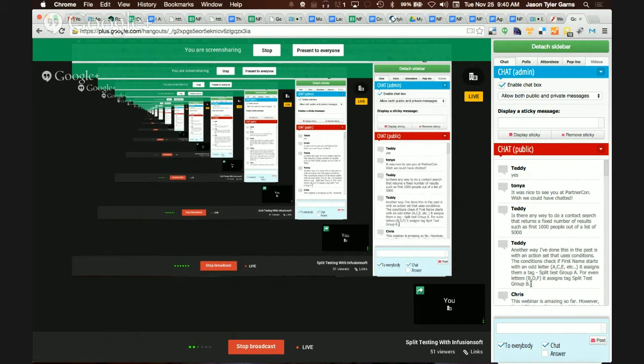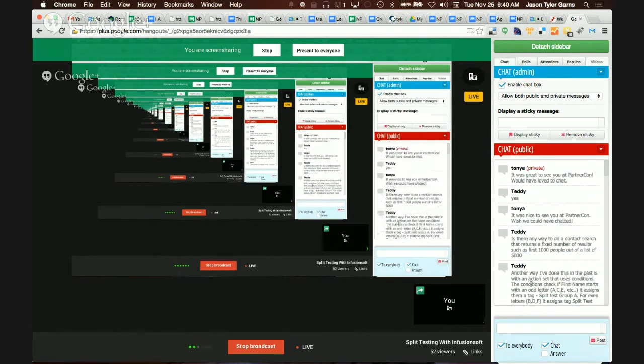I try, in all circumstances, to avoid action sets at this point. Just do everything in the campaign builder. If you need to use the API, you can do API goals into the campaign builder, which is cleaner than running action sets and things like that. Why not use action sets? I just don't like them because it introduces a whole other area of Infusionsoft that you have to understand and go find out what's going on.